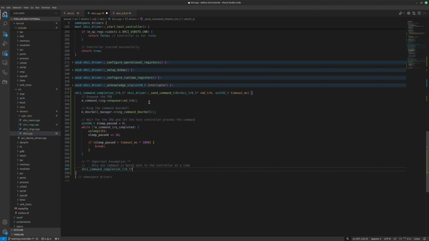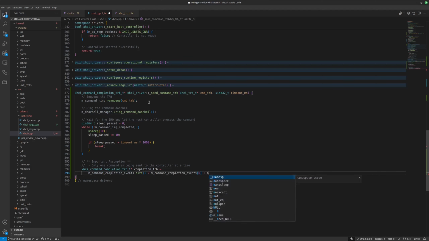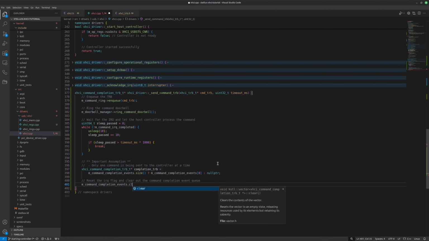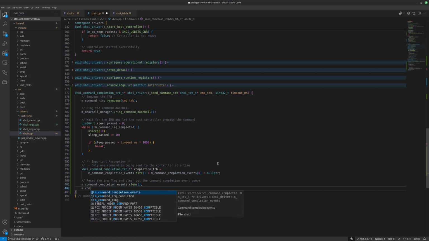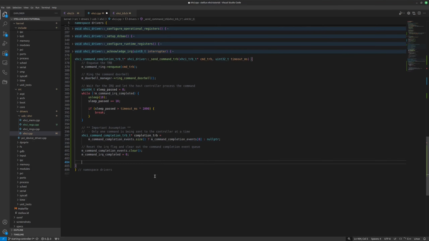This way we can simply check if the size of the command completion events is not 0, and if so, the first one is the one we need. Otherwise, we'll just set the completion TRB variable to a null pointer and consider the command failed. Cool! Now that we've grabbed the corresponding completion TRB, we need to clear the command completion event vector and reset the IRQ completed flag. Finally, we can put in a couple of checks to validate the completion TRB and print out the appropriate error message if something went wrong.